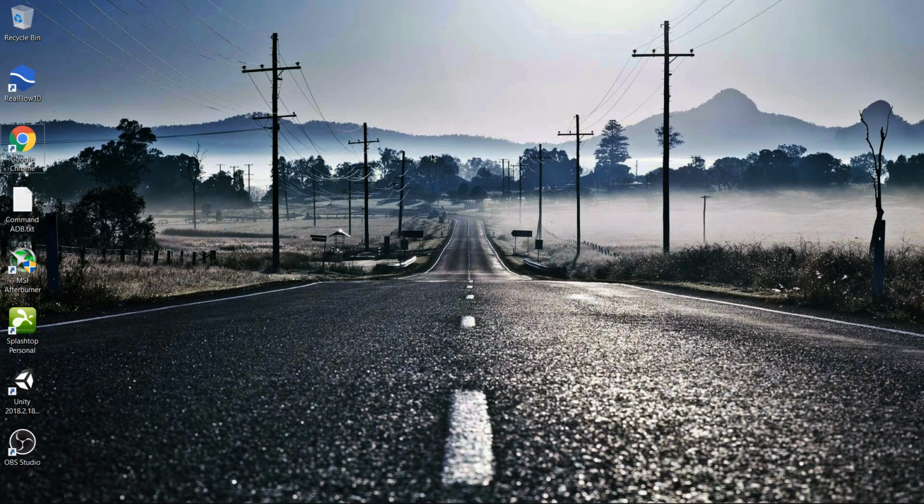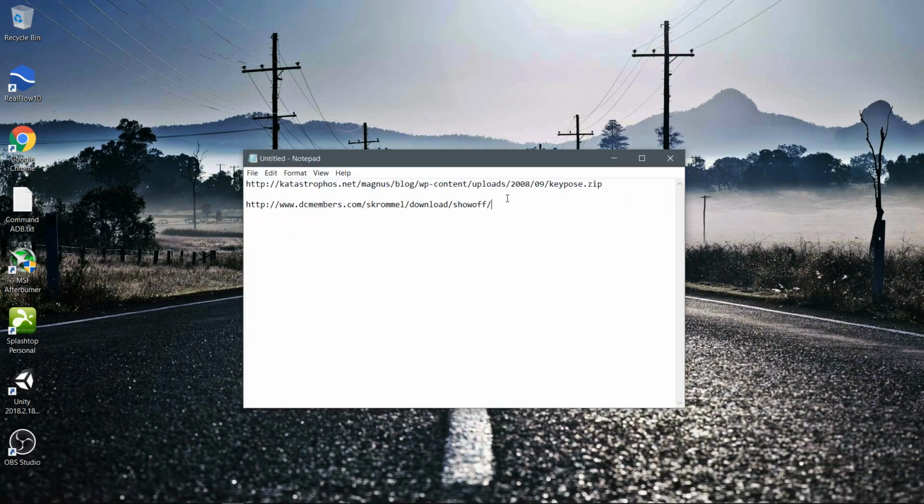Today I'm going to show you a short tutorial on how to get keyboard strokes and mouse clicks to be shown on your screen somewhere around here. This is very useful for people making YouTube tutorial videos or anything similar. So let's get started. The first thing we do is download a small program called Show Off.